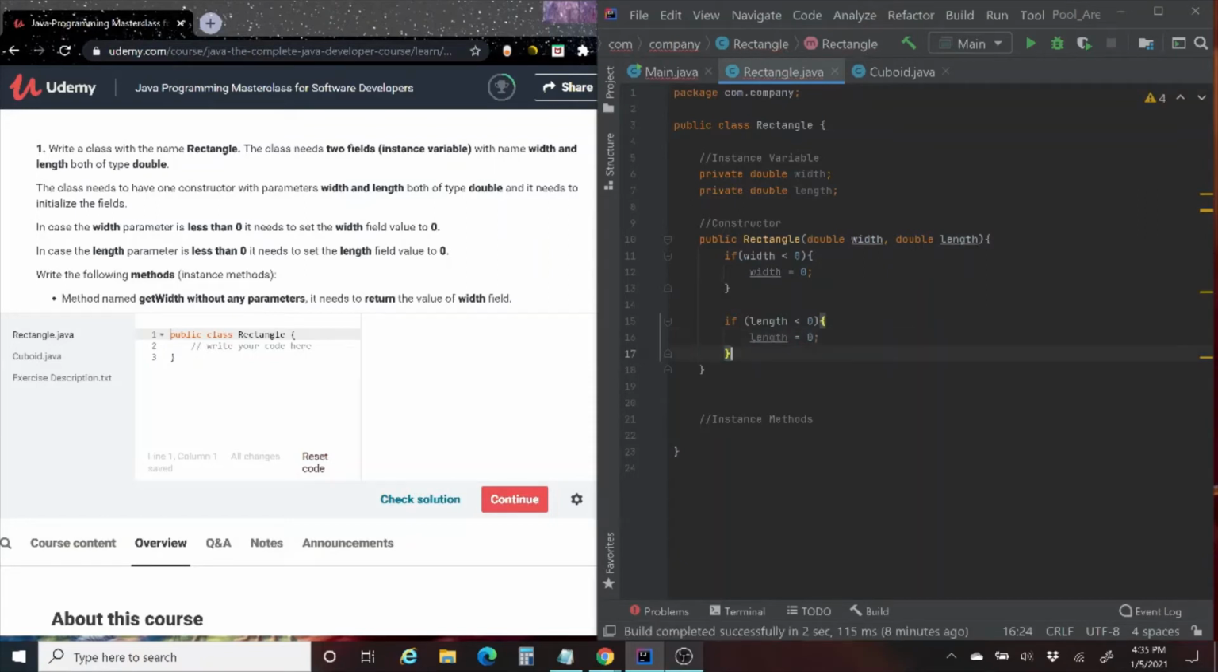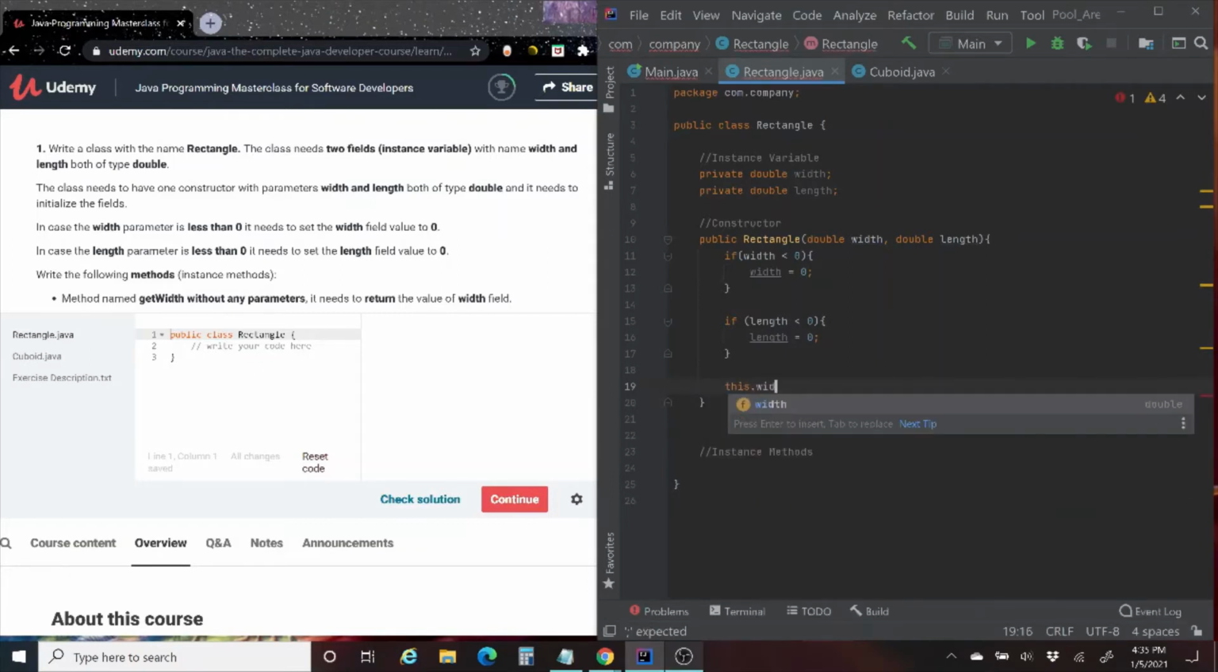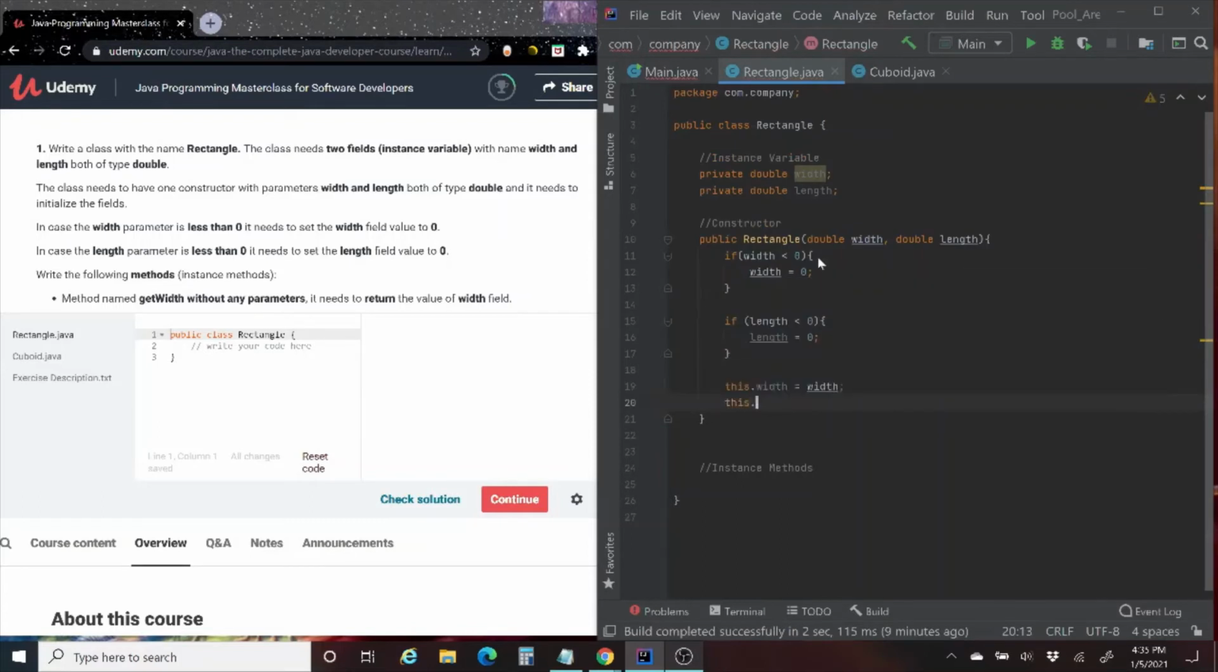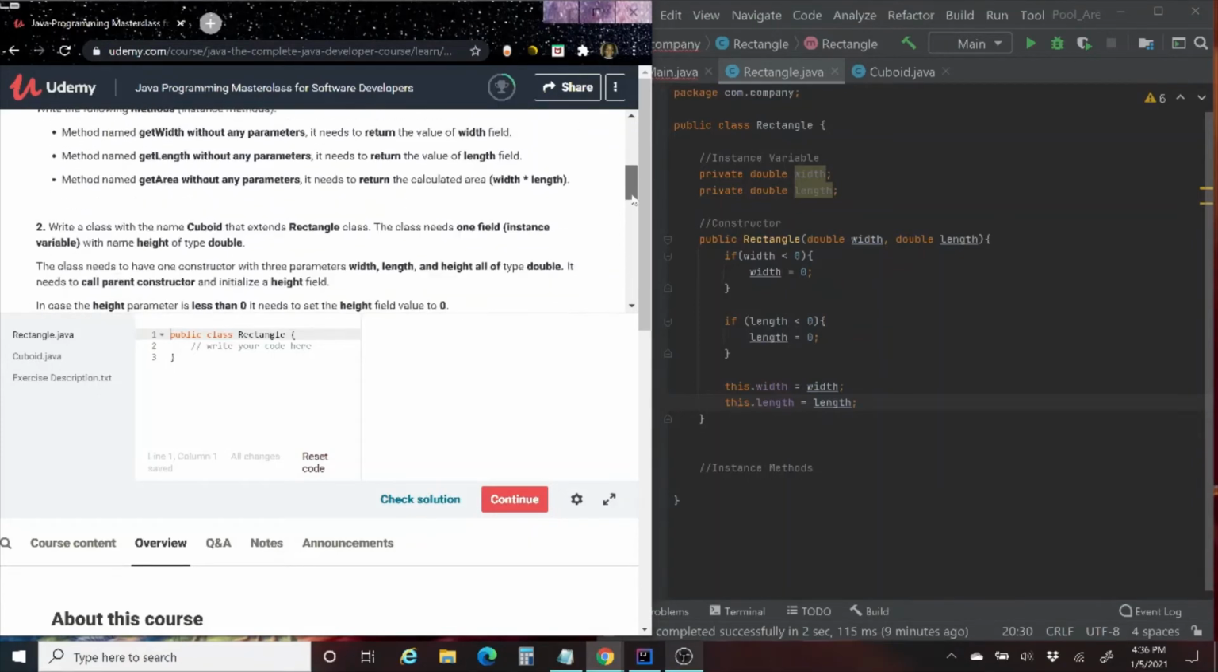Okay, so then no matter what, we're still going to be using this.width is equal to width, and this.length is equal to length. Alright, so now we've got the constructor for Rectangle completed. So now we're going to do the three instance methods we need to complete this class.